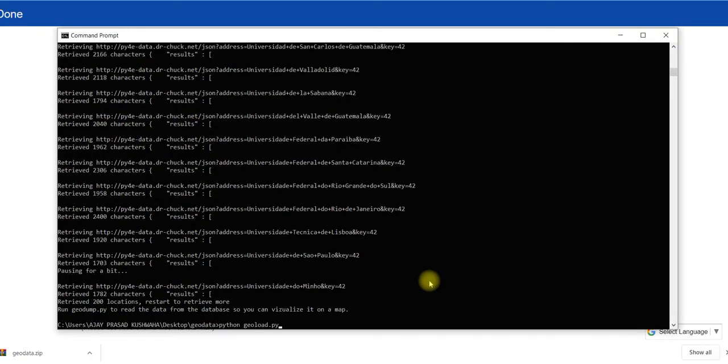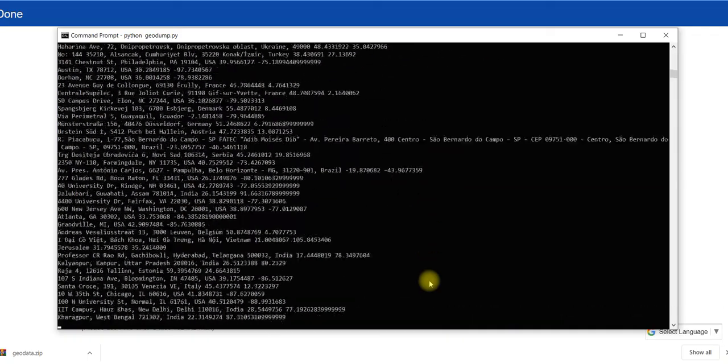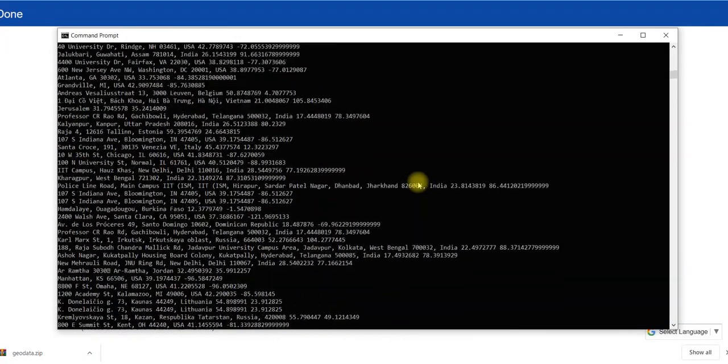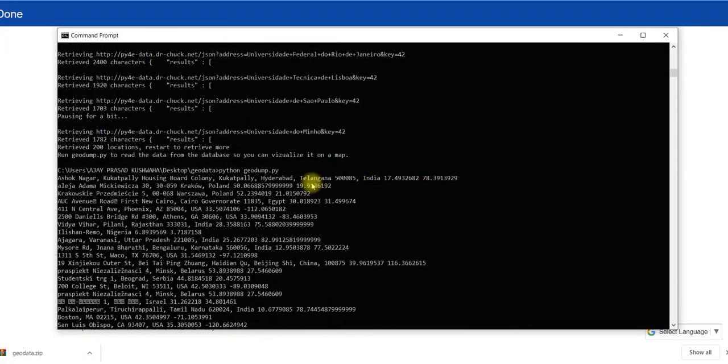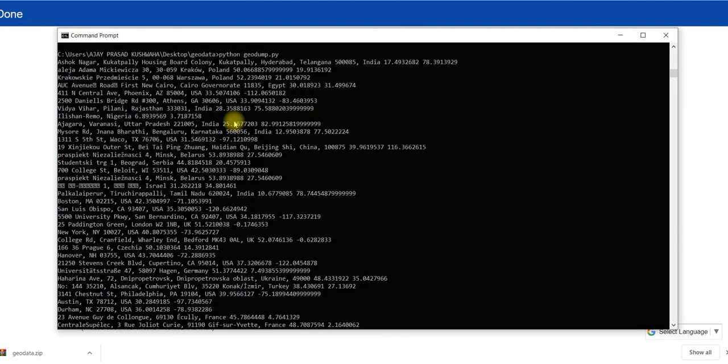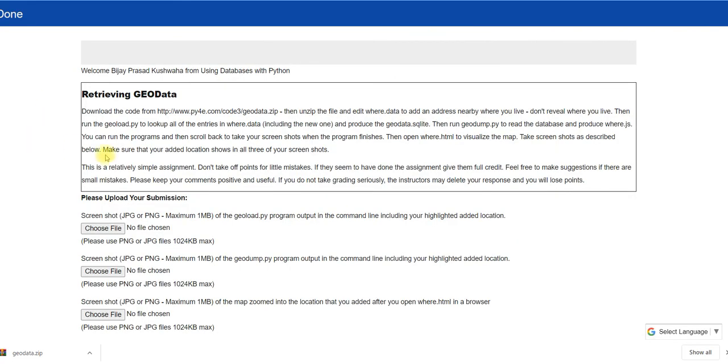Okay. So, geo dump. Okay. So now you can see the geo dump also dumped. So this also needs a screenshot. So I will take the screenshot. Okay, and Windows PrtScr. Okay, so that is done up to that.